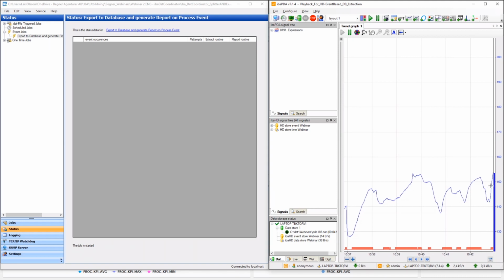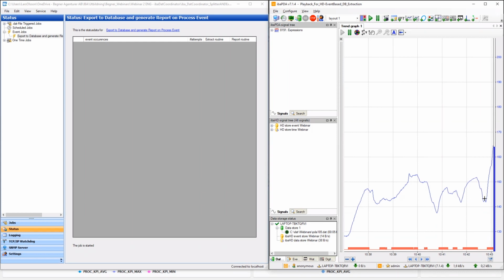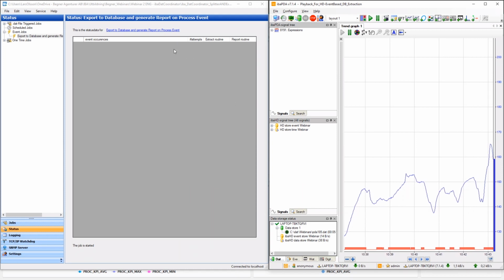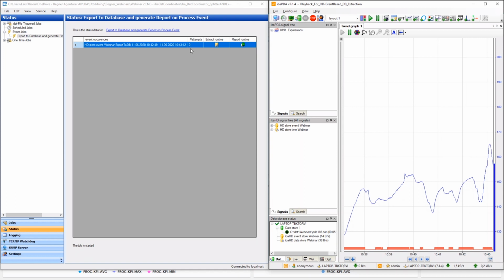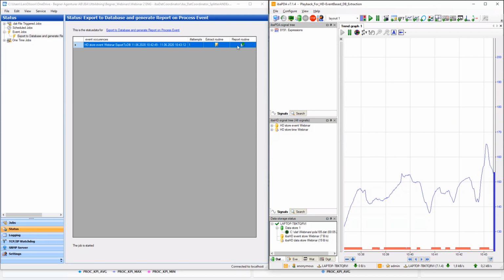And when this event now ends, maybe here, we can keep track of the dat-coordinator. Yeah, you see here, here we are. You see here, one extraction is made, an extract routine, and one report routine is also made with success. You see the blue little tick mark.